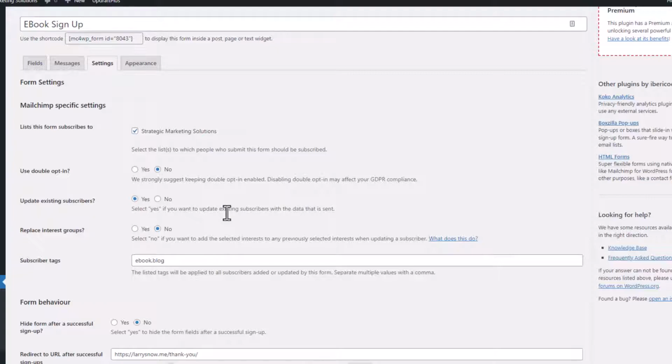Same goes for interest groups. So if you had the person sign up again and they selected a different interest group, it would update that person to be added to another group. So I've selected no on that because I do not have interest groups in my sign-up form.